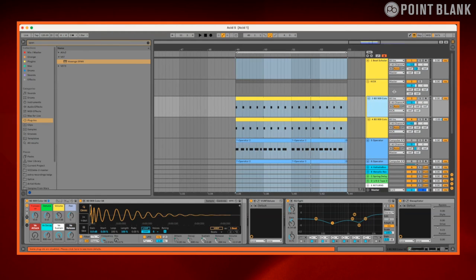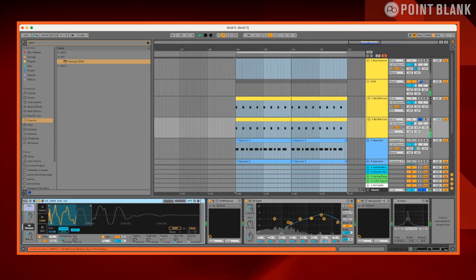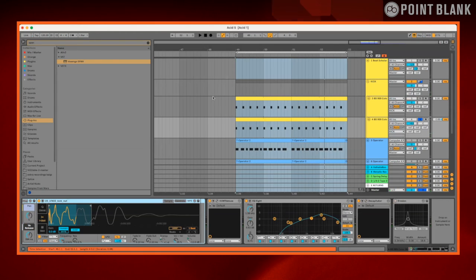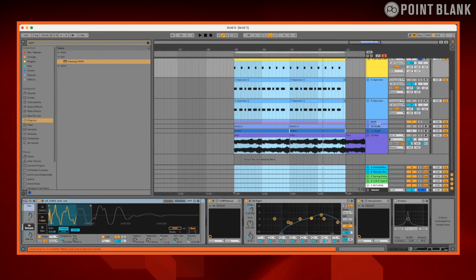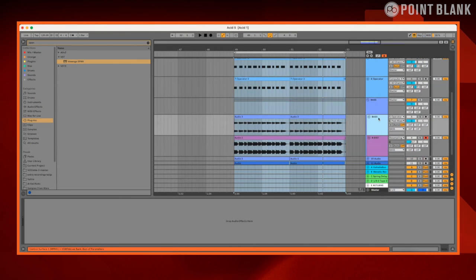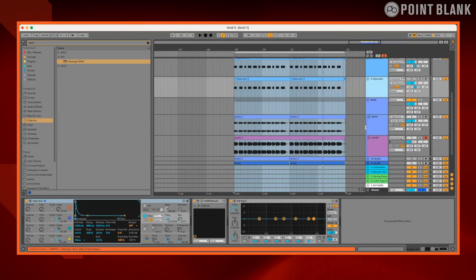In this one, another thing which is very important here, I have a little click on this kick. Everything is very distorted. Distortion, by the way, on bass lines, kick drums, low end in general, is your friend. Massively is your friend. It's one of the most important things, distortion.